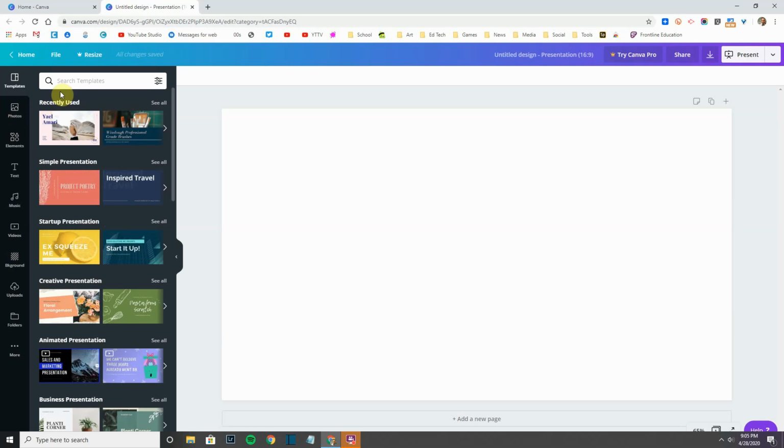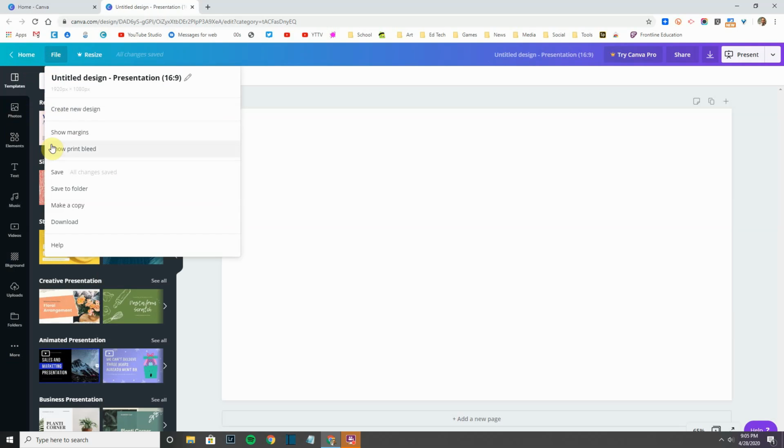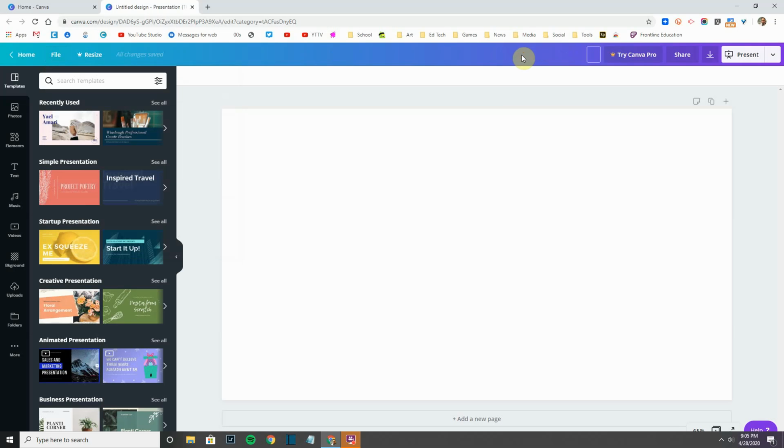So the first thing we're going to do is realize that we have our title bar up here: file, create a new design, show margins, print bleed to make sure that you don't go over the edges and everything that you see is going to print. Save to folder, make a copy, and download. Over here on title design, that's where you can type in the title. I'm just going to type in mine, art presentation.